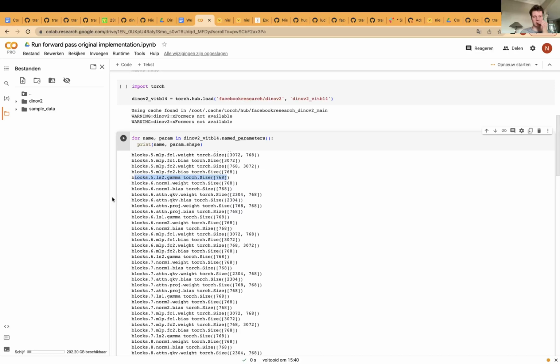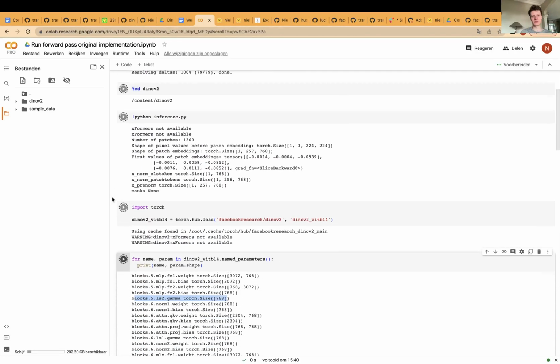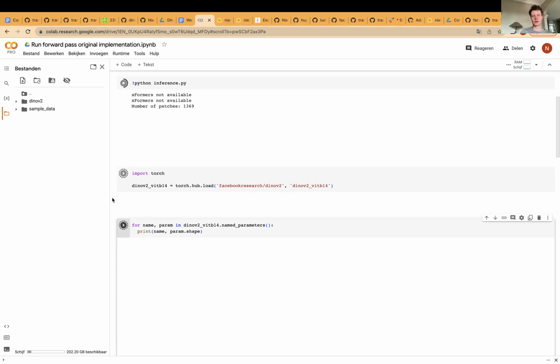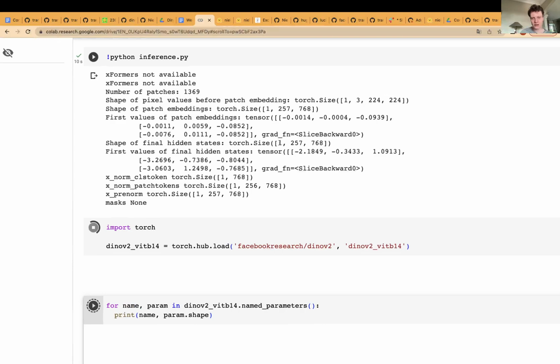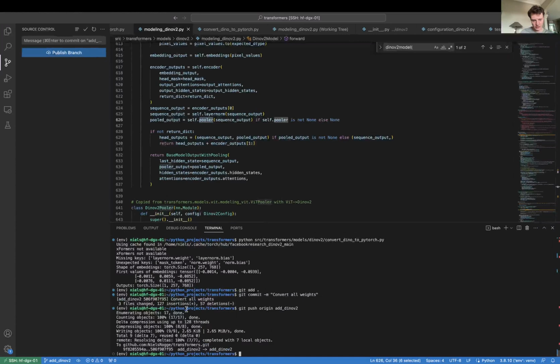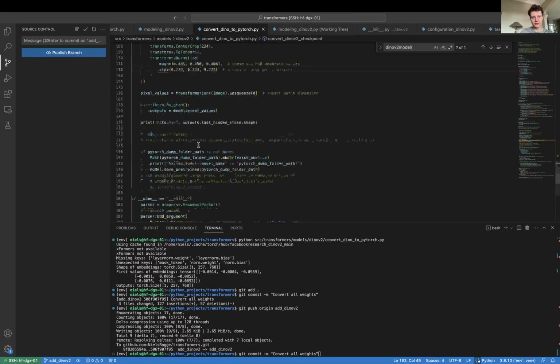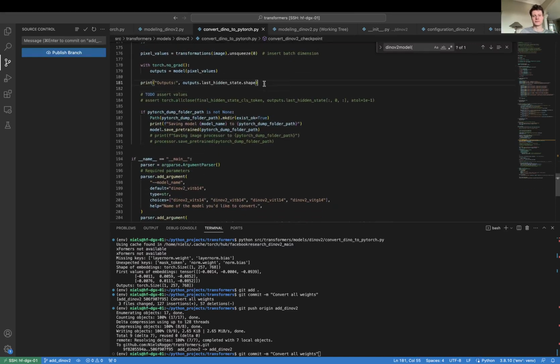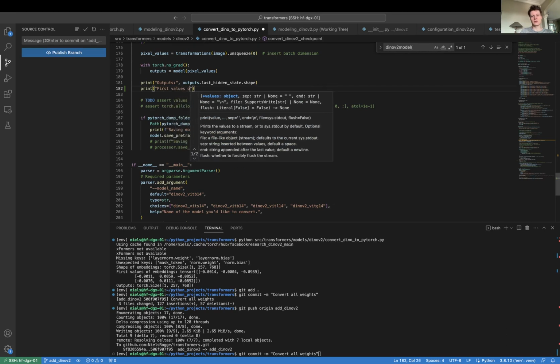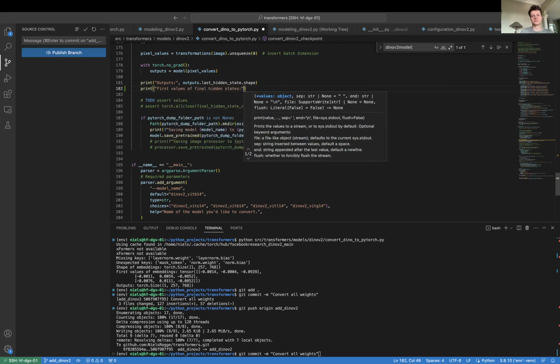Because now we want to verify whether we have converted all the weights properly. There is of course a chance that there is a bug in our block, in our transformer layer class, or in the attention class. So now we can actually see, for example, here, these are the first values that we need to get, minus 2.18 and so on. Let's see what we got here. I'm gonna also print out the first values of final hidden states.